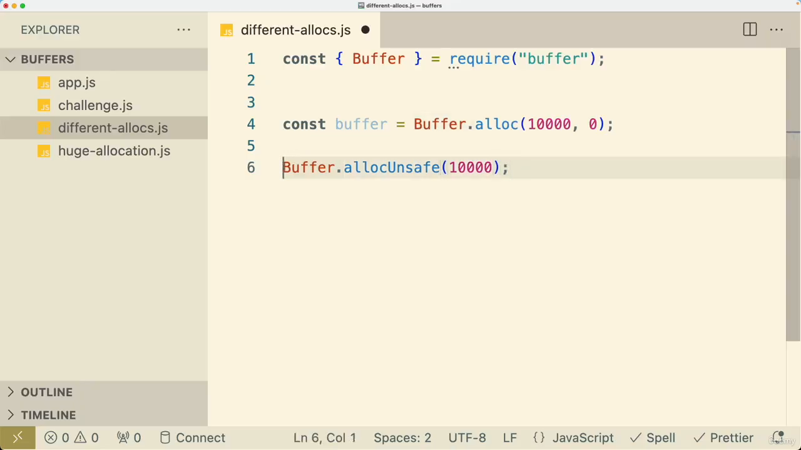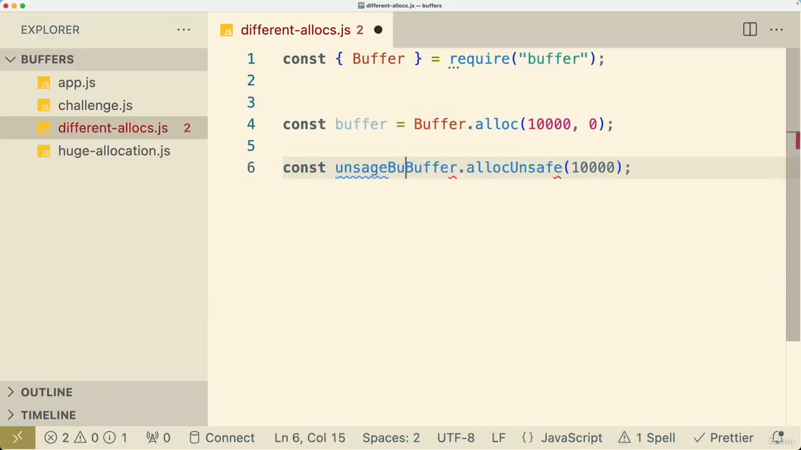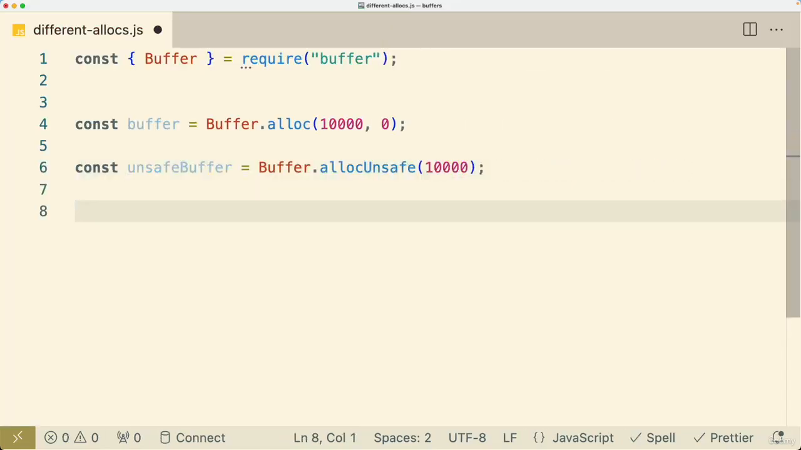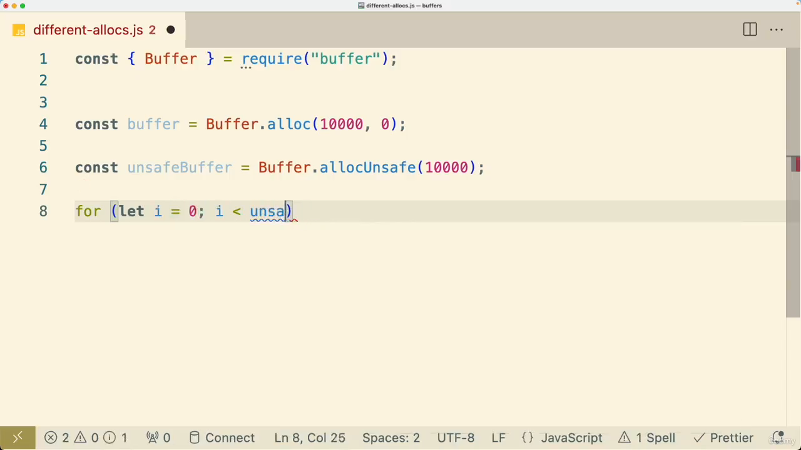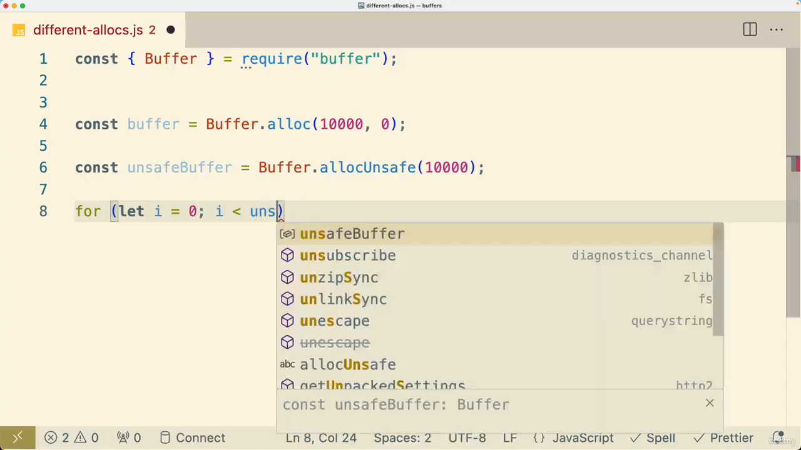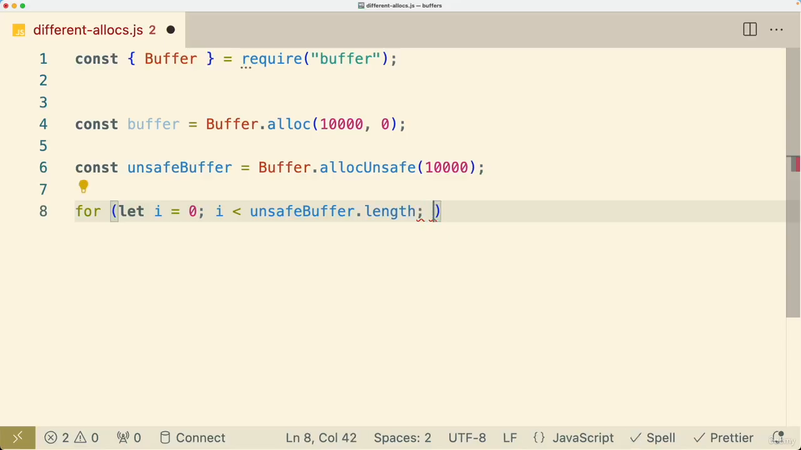Now, let me just show you this pretty quick. I'm just going to save this in a variable called unsafeBuffer. All right. And what I'm going to do is loop through this buffer pretty quick. So I'm going to say for let i equals 0 and then i less than unsafeBuffer.length and then i++.